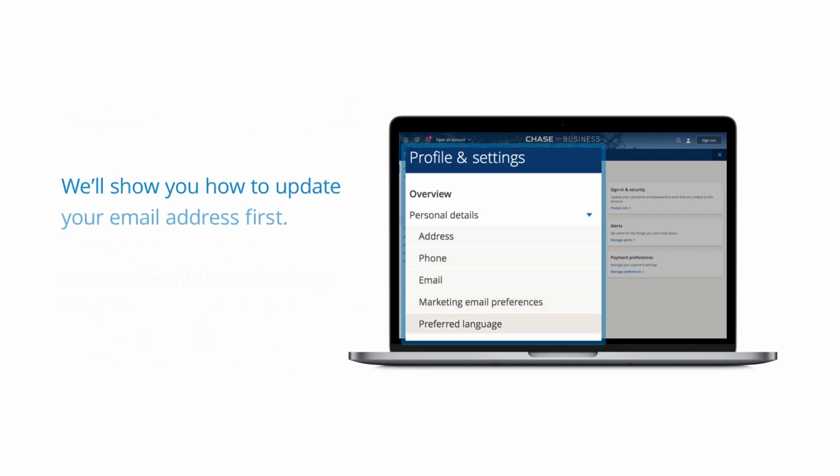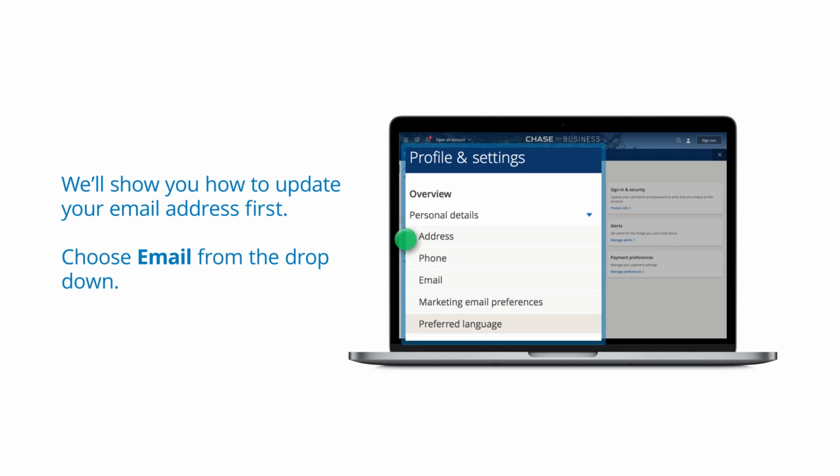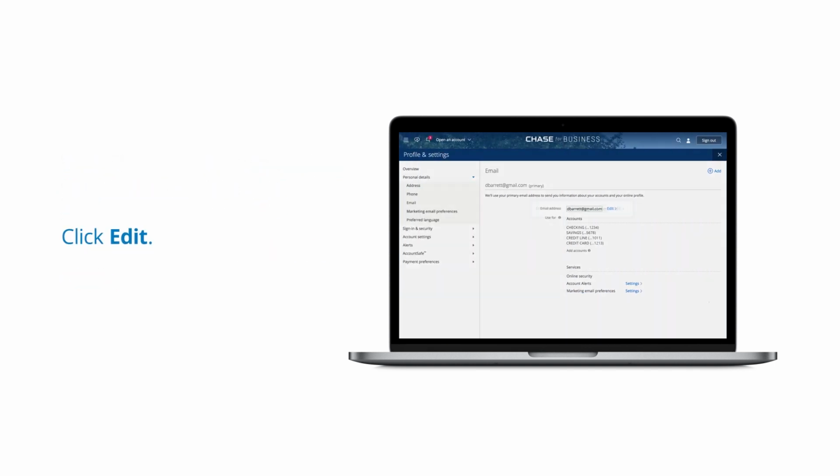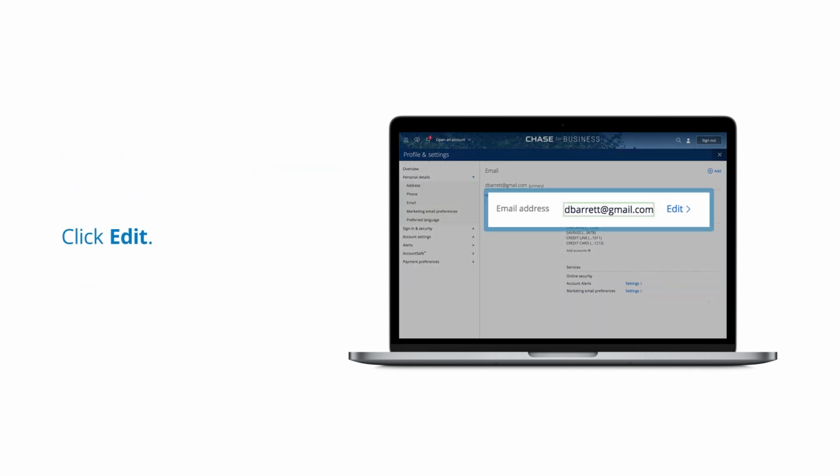We'll show you how to update your email address first. Choose Email from the drop-down. The cursor clicks on the button marked Email, and then a page appears displaying the user's email address with a button marked Edit after the address.